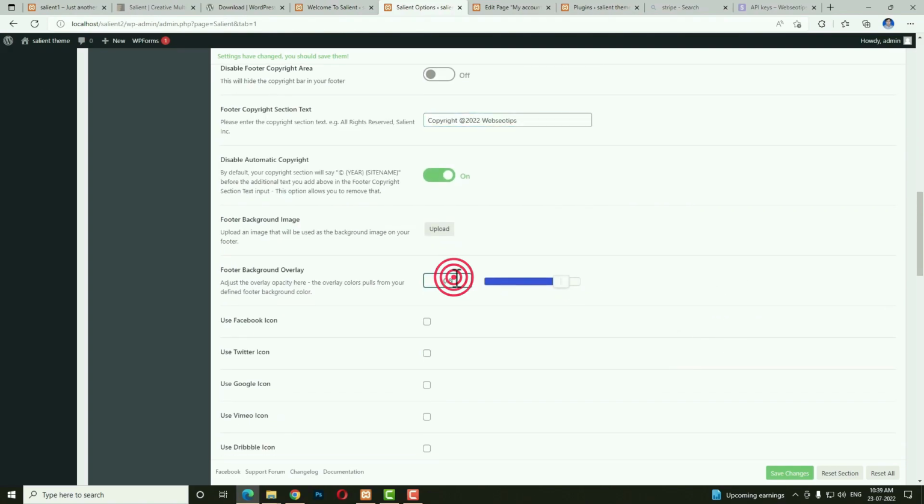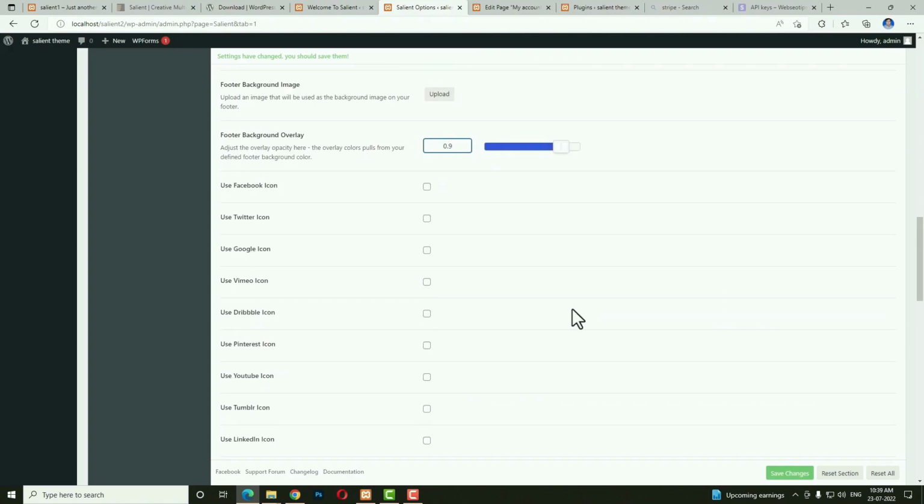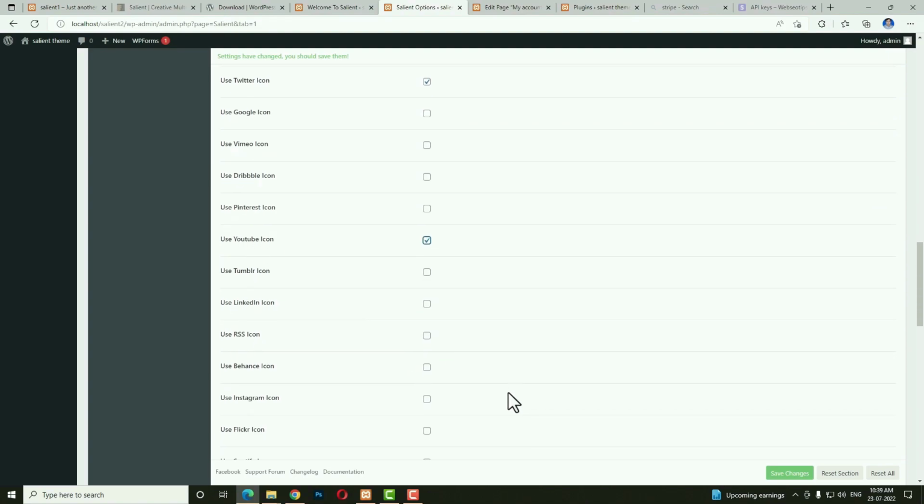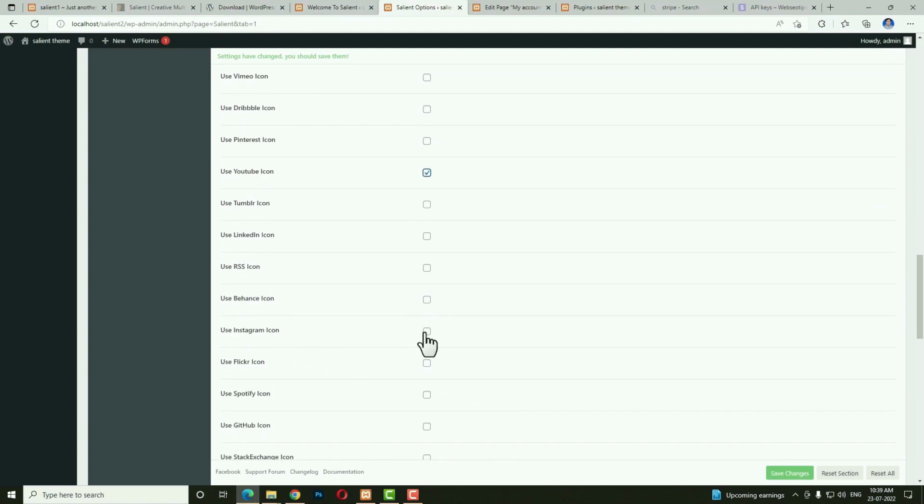Scroll down more, make it 0.9, and in the footer I want Facebook icon, Twitter icon. After that I want YouTube icon, and I need Instagram icon. I think 4 is enough. Now I have to click on save changes. Whatever social media profile you have, you can add them, it's up to you.